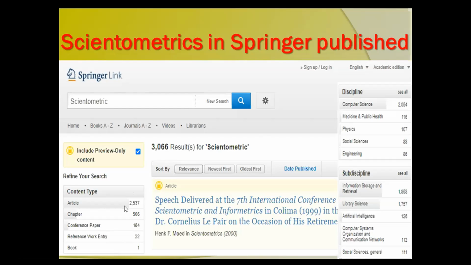At the same time, you can see the articles: 2,537 articles published, book chapters 506, conference papers 184, reference work entries 22, and one book is available. Discipline wise, I saw that computer science has 2,054 articles published in Springer Link, medicine and public health 116, physics 107, social science 88, engineering 86. Information storage and retrieval, library science, and computer systems also have more areas published in scientometrics.